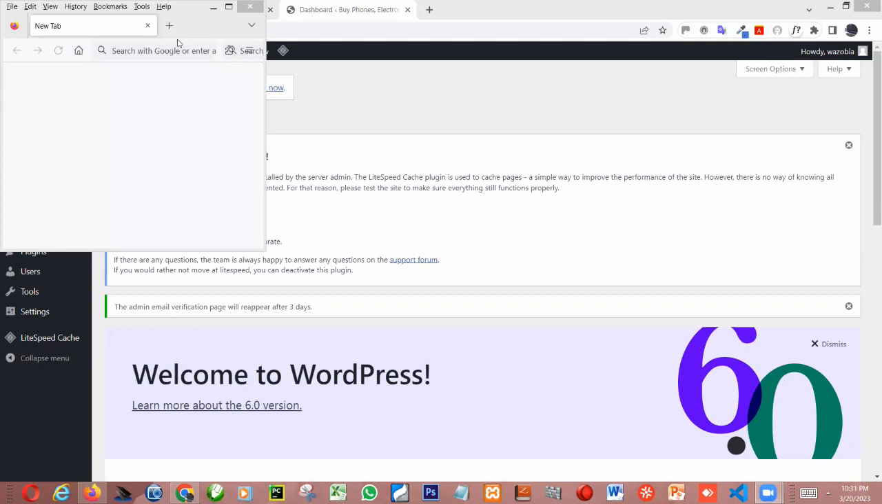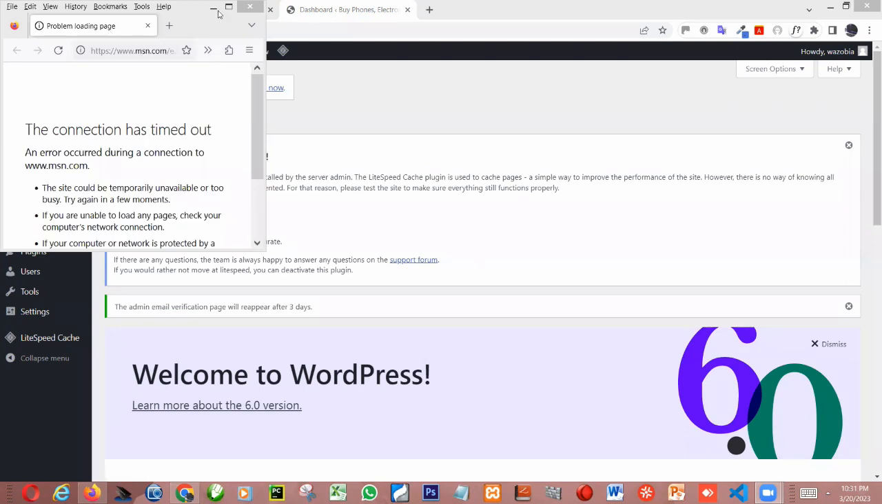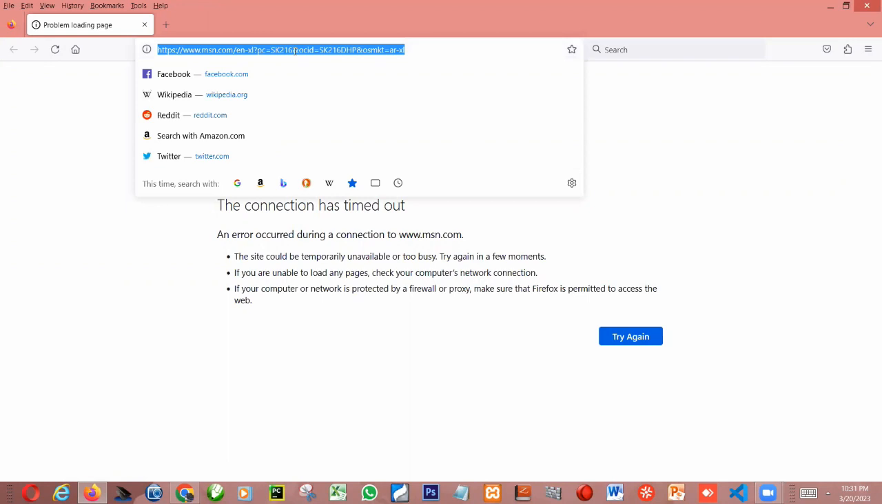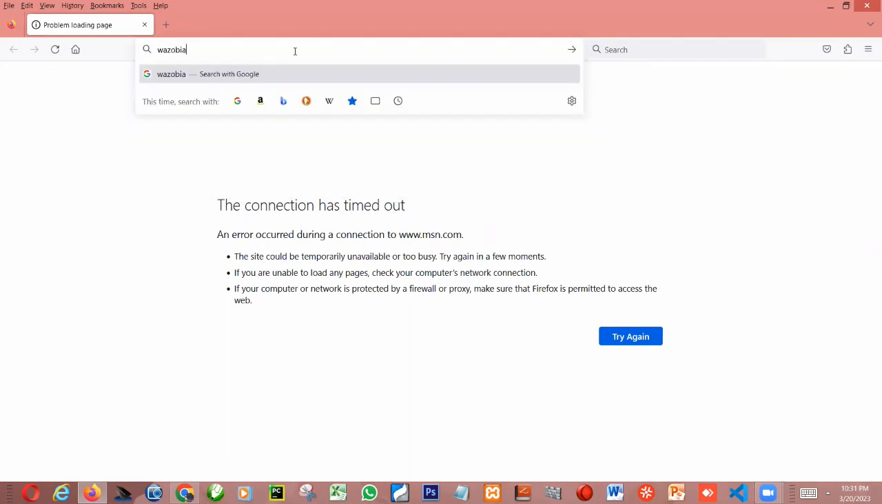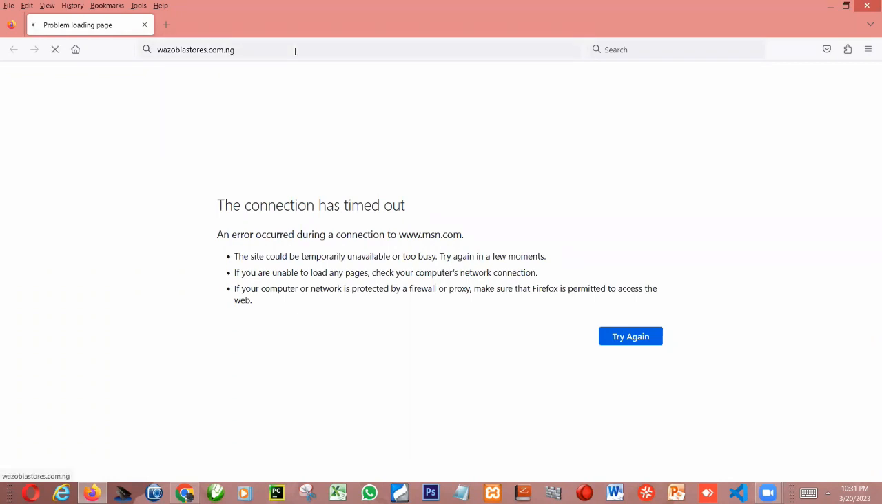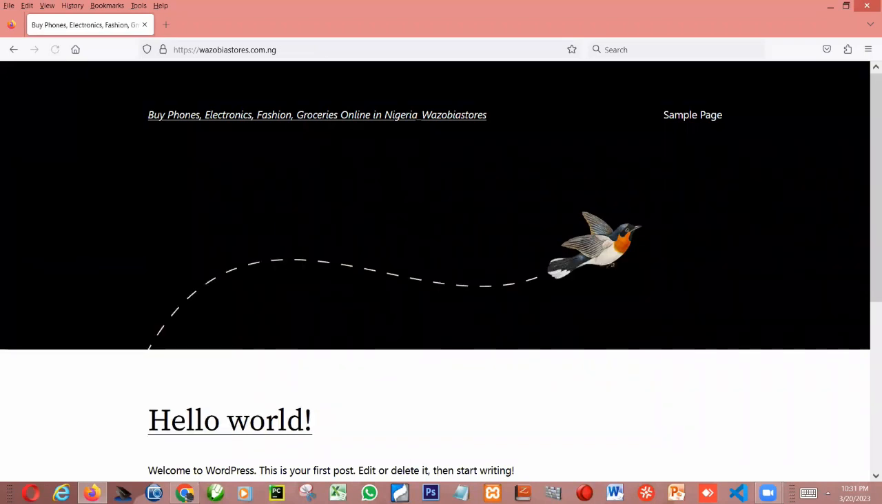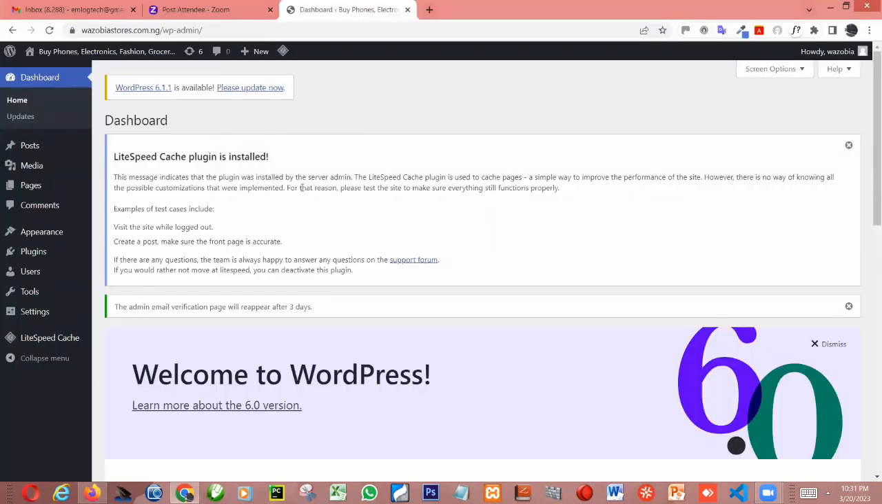I'm going to open Chrome so that you can be seeing the changes that are happening. So I'll open wazobiastores.com.ng. So I'm opening this website now. You see, the site doesn't have anything here. Okay, so I'll go back to my dashboard. This is where I'm going to be doing the whole work.